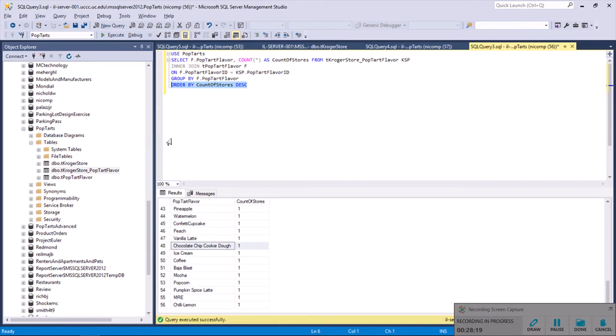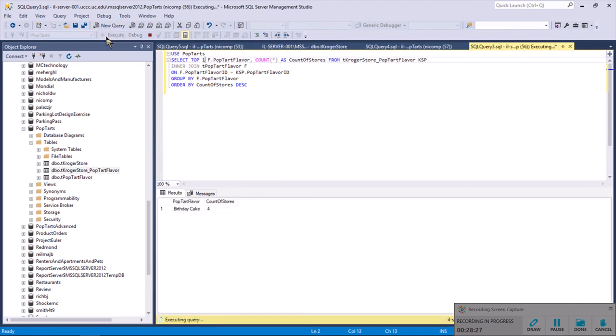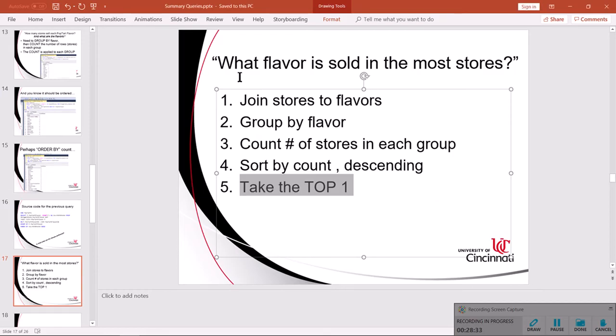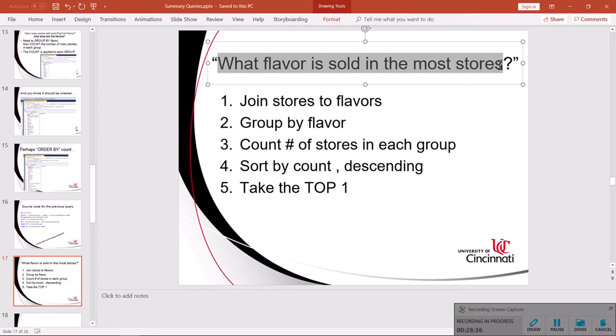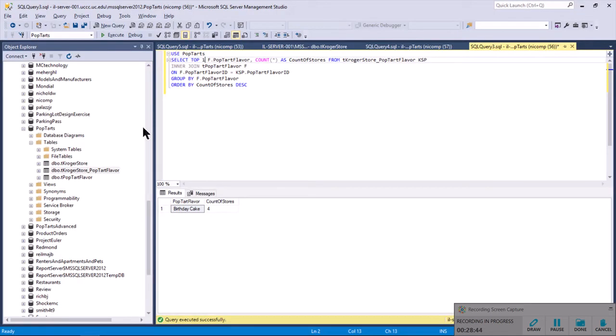I can go back here then and say select top one, and then I just get birthday cake. I'm answering the question, what flavor is sold in the most stores? And this is a very, very narrow interpretation of the question. Birthday cake. That's the answer.